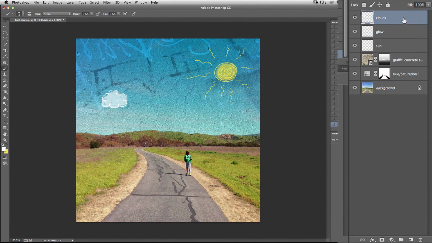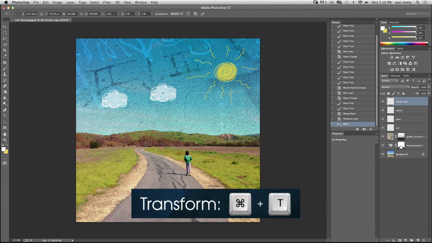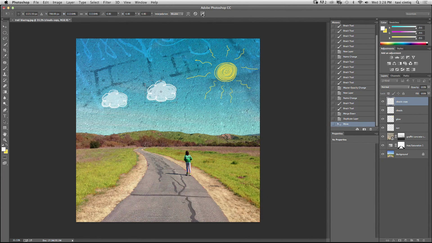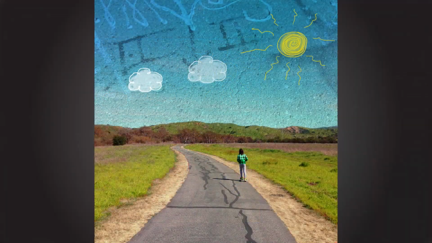And I could actually just duplicate this cloud by dragging this onto a new layer button. And then I can just move it over. And maybe to make it look a little bit different, I can do Command T to transform my cloud. And I can always change the opacity. So you can have a lot of fun with doodling and adding textures to the photo here.